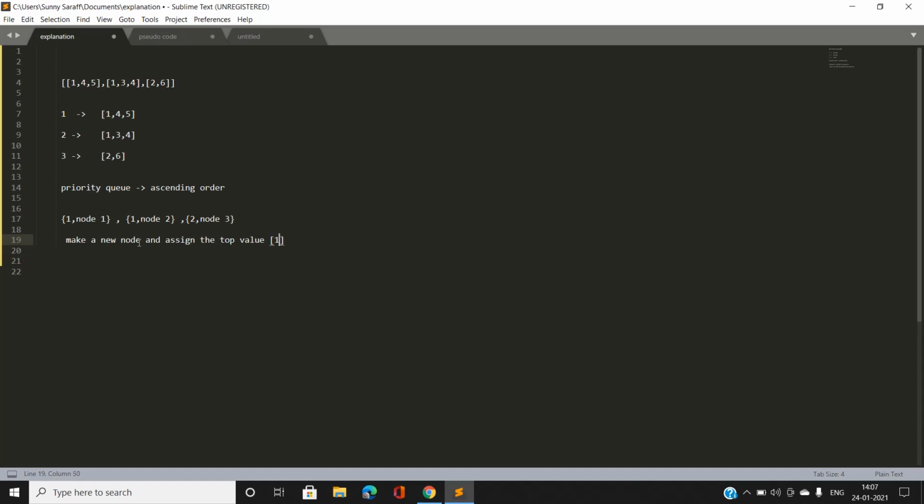So our linked list will be this. This would be our new linked list, which would be our answer. I will pop this element and assign 1 to our answer.